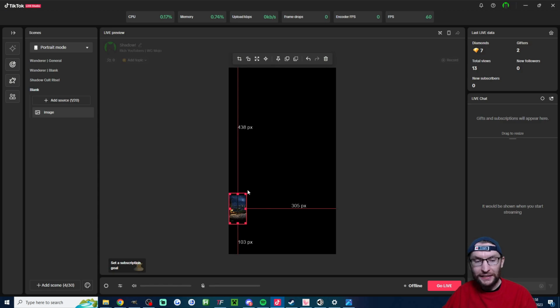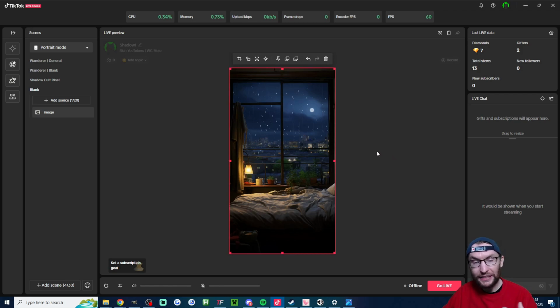Anyway, I have just added the image, and usually Live Studio adds the wrong size, so just click on it and click on Stretch to Screen to get it to fill your screen.